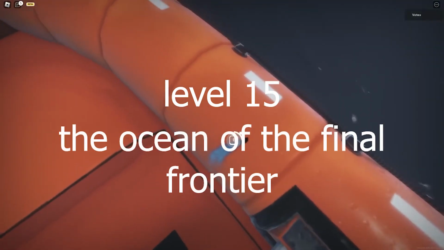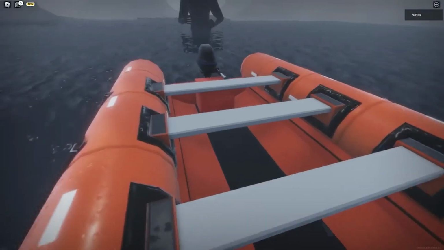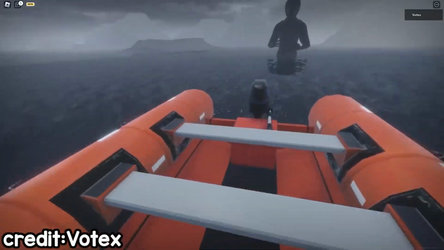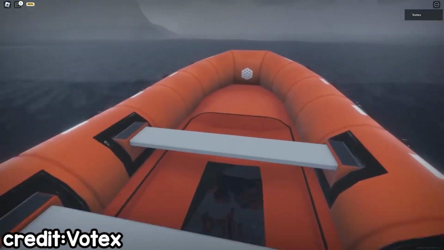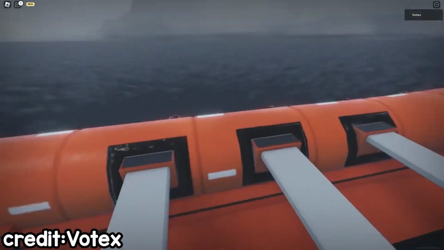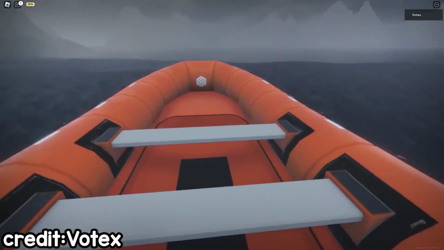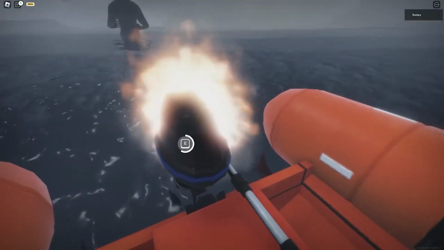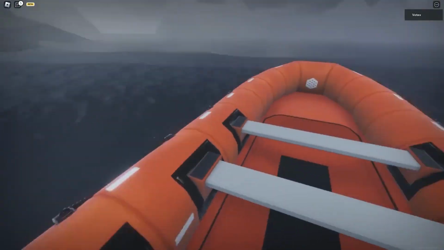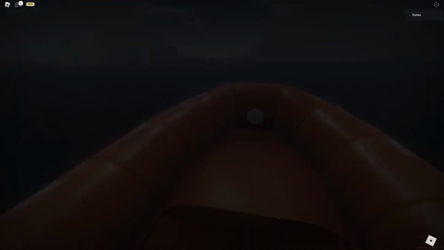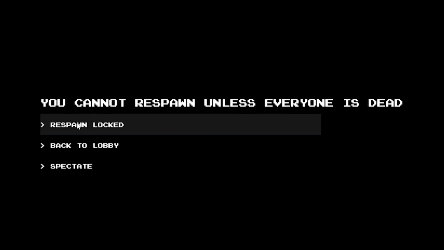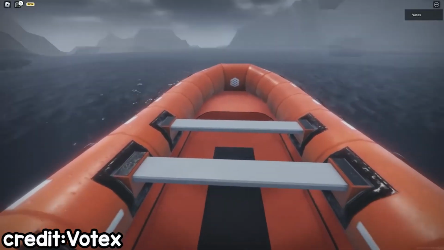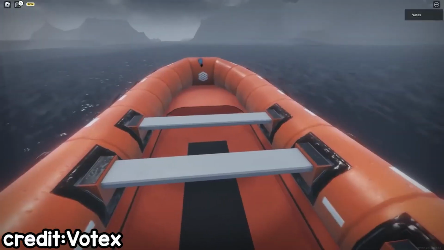Level 15, the Ocean of the Final Frontier, is based on level 400 in the Backrooms wiki, where it's really different from the other levels, where the main feature is keeping the boat working on the ocean to get as far away as possible from the entity as he tries to chase you. Fix leaks, fix the engine, fix anything that stops you from getting as far away as possible, and eventually you'll make it to the exit and complete it. I died while doing this, so my friend did it, but you'll have to be watching another person play this level for the time being.